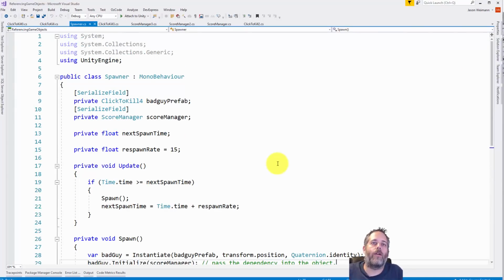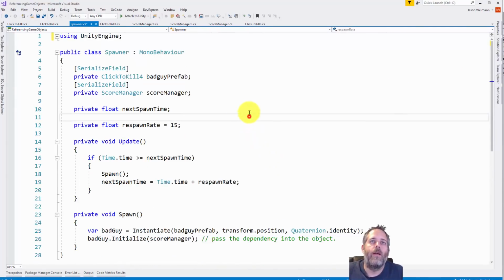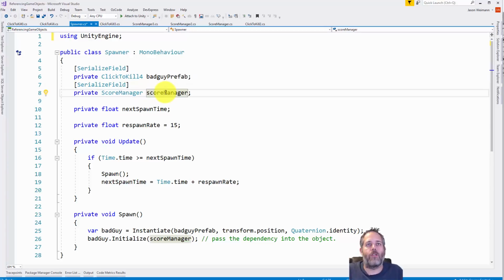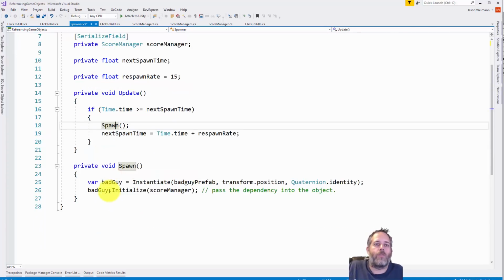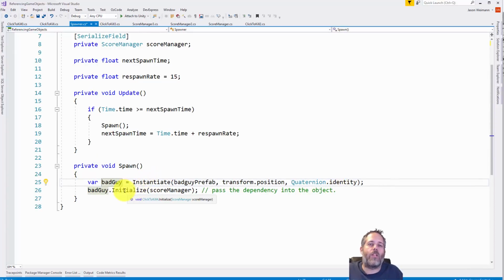Now, if we go into the spawner, let's get rid of those using statements. You see that we have a reference to a bad guy prefab, and then we have a reference to a score manager. Then we have some spawning logic here. So we just have a timestamp where we're keeping the next spawn time, a respawn rate, and then right now it's set every 15 seconds, we're spawning a guy in this spawn method.